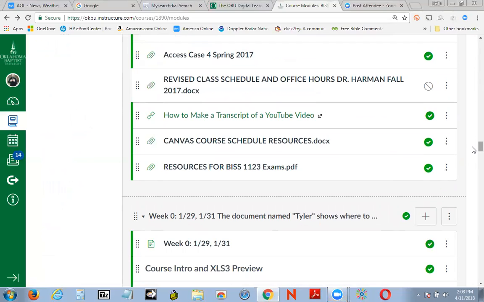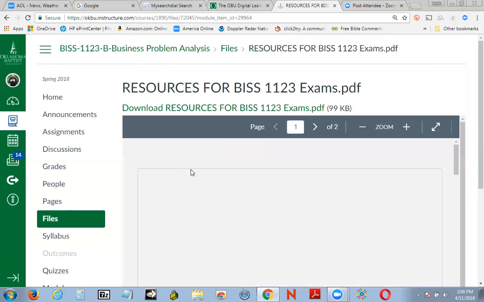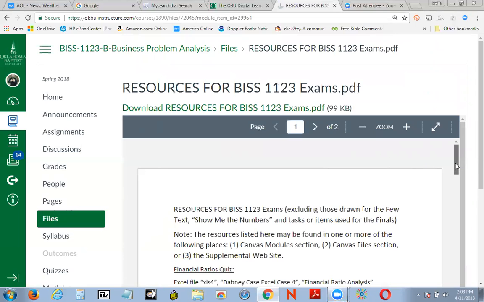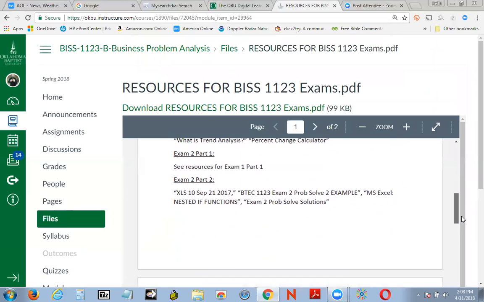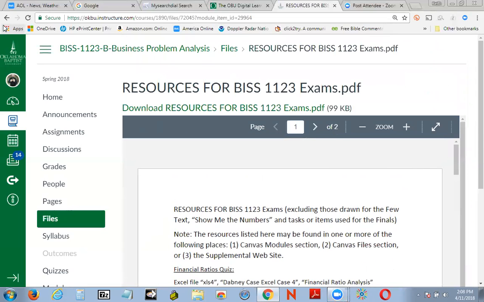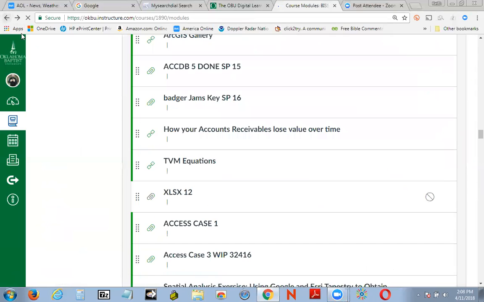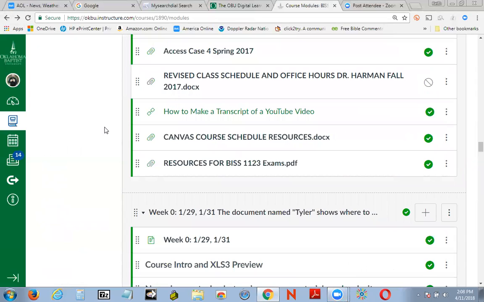Before I go any further, let me talk about this. This PDF has the resources for the exams, and that will also include the final exam, if I'm not mistaken. So let's look at this for just a minute. No, it's just the exams, not the finals. But you can pretty much trust the final will be pulled from what we did in one and two.